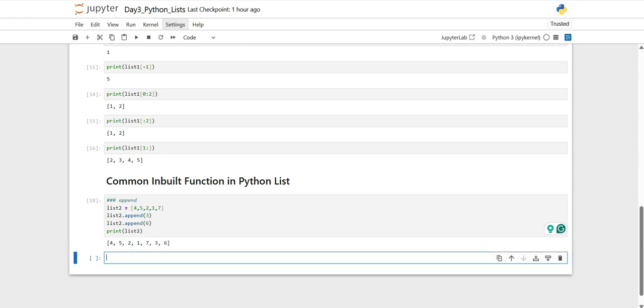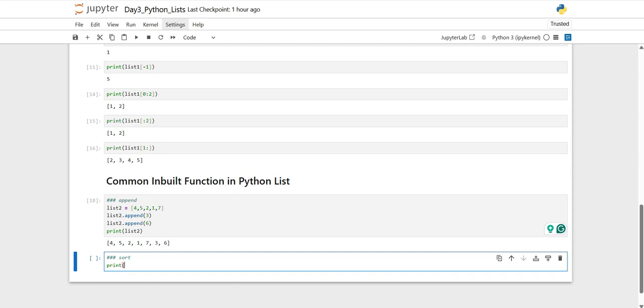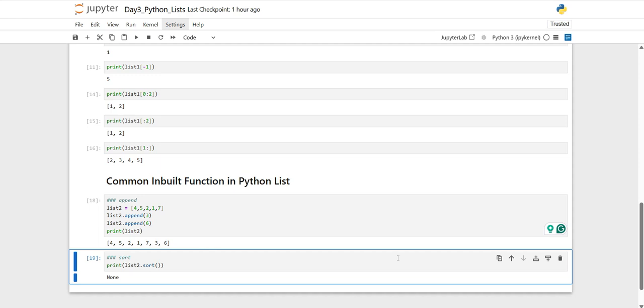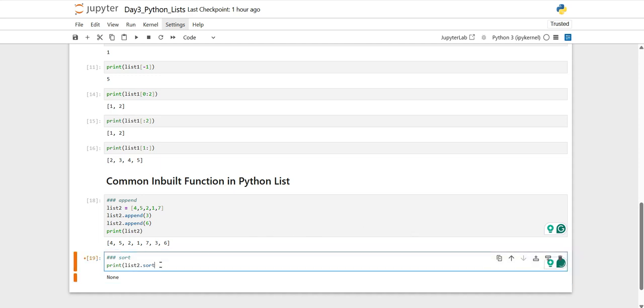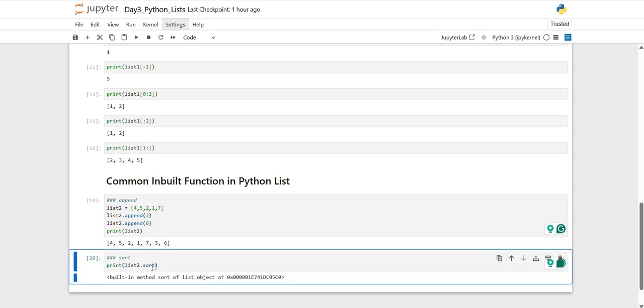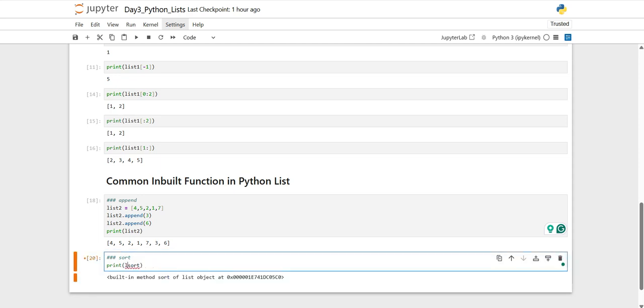Second thing, if I want to sort it. I have appended, but you can see this list is not sorted. How can we do that? Second will be sort. We can simply type list 2 dot sort. Simple, nothing more than that. Sorry, I'm just typing the wrong way.